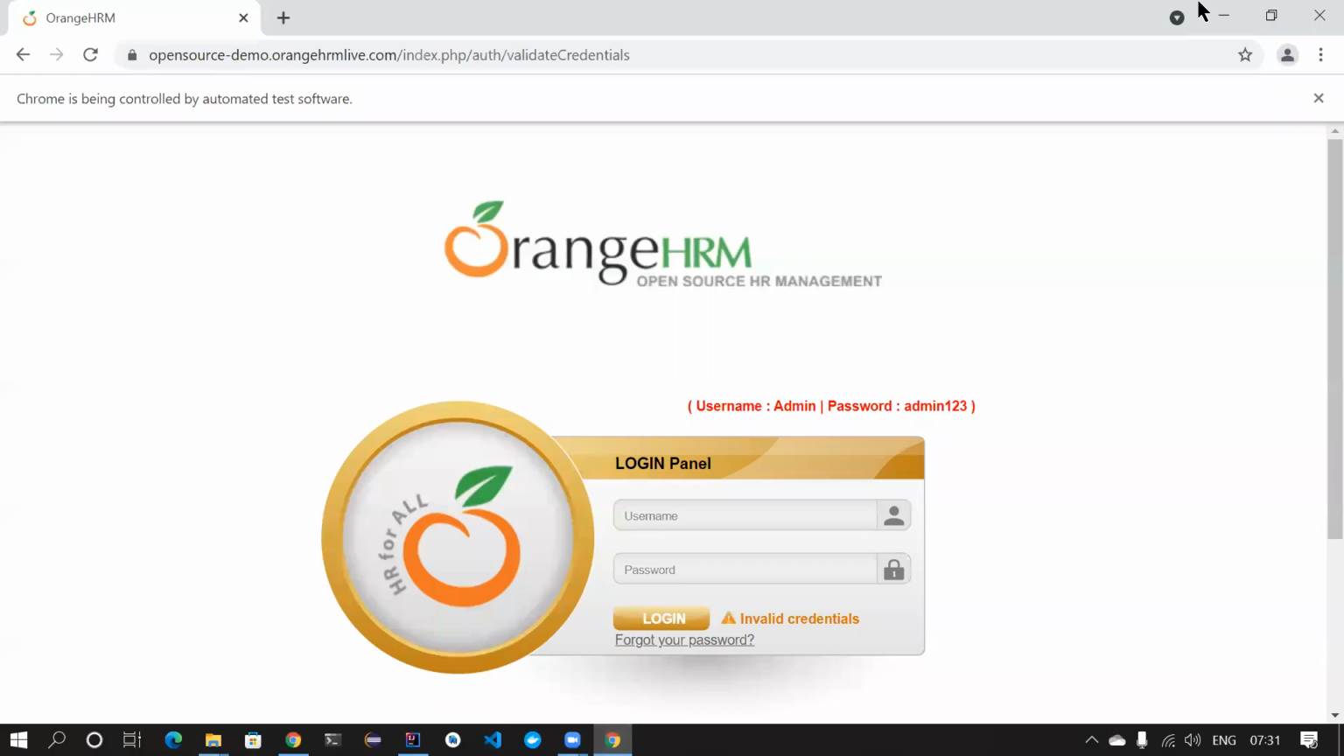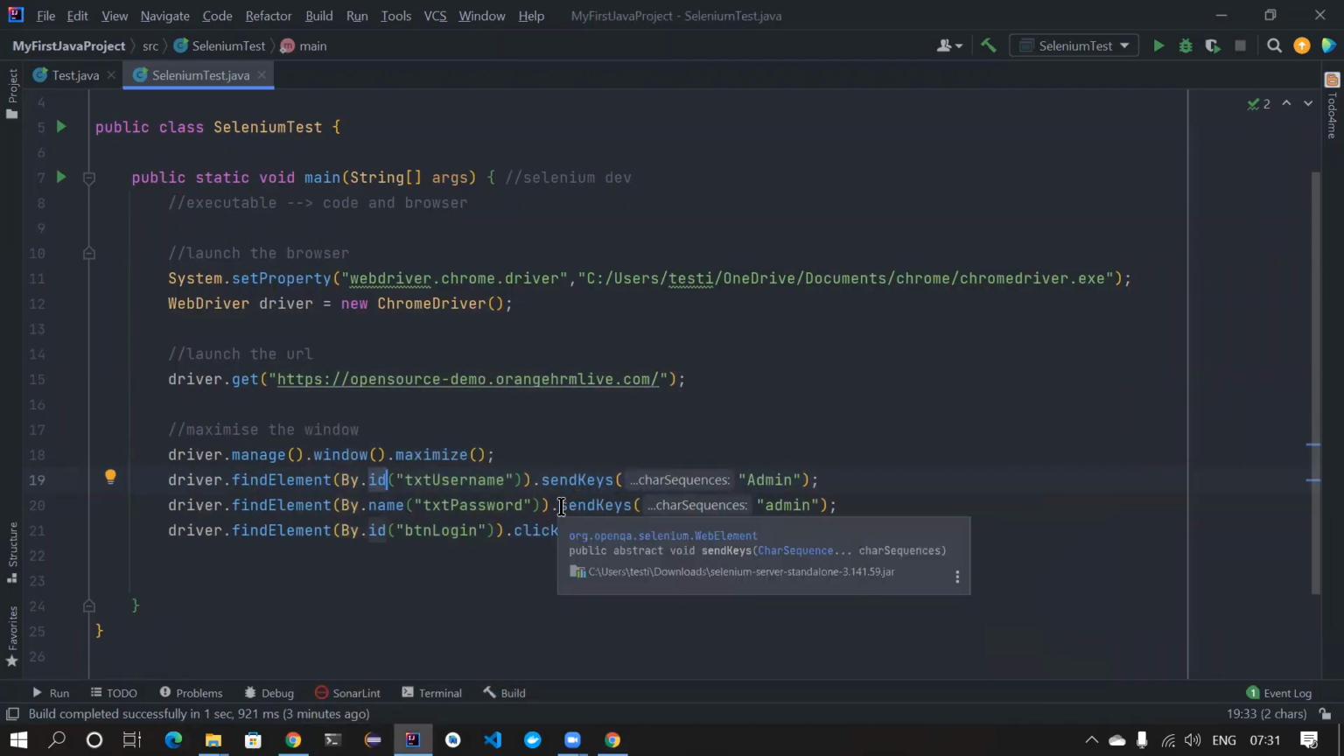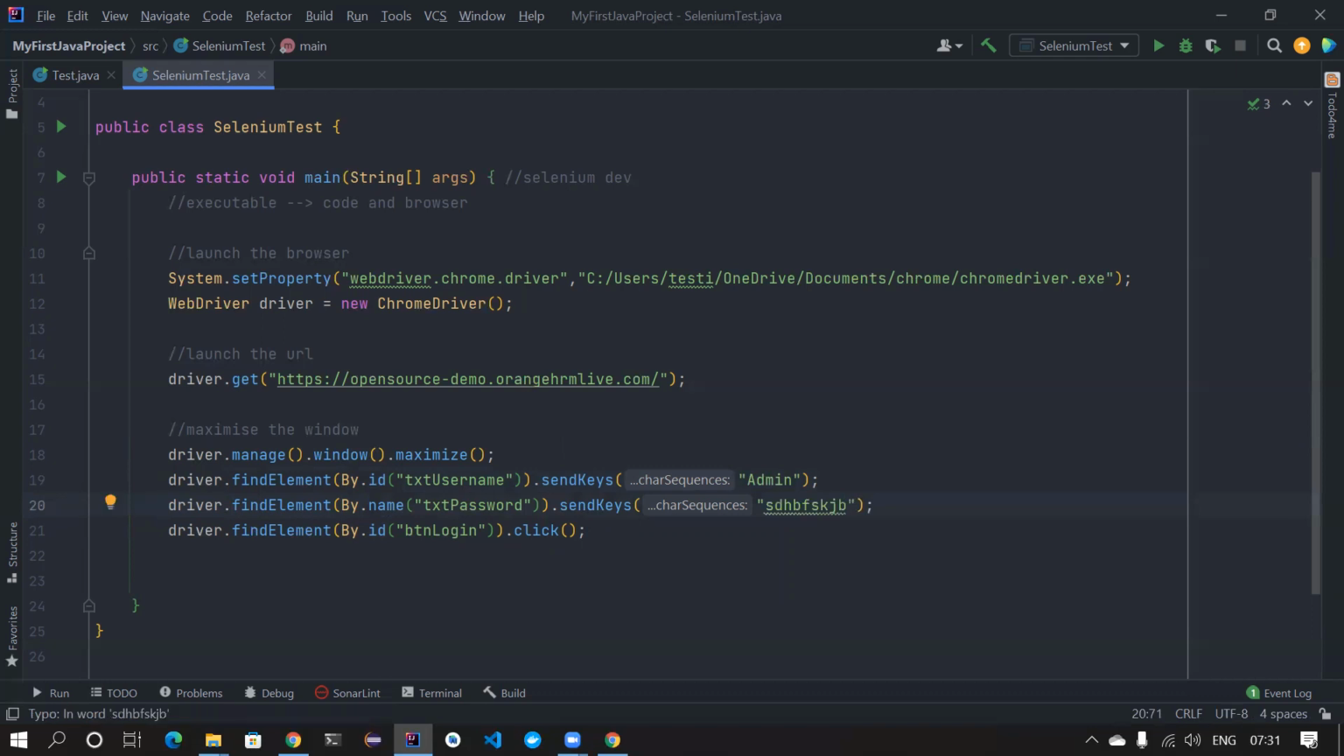In the sendKeys method, do you have to type the character sequence, or does it come automatically? You don't have to type it. That is a feature from IntelliJ, a hint you can ignore.